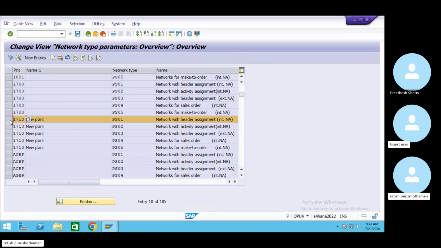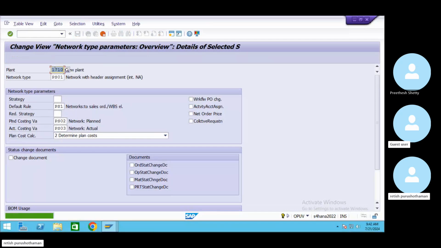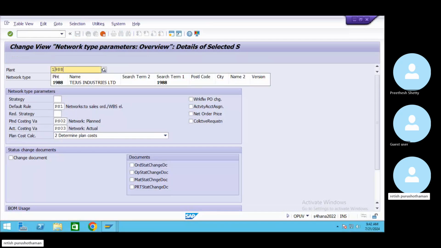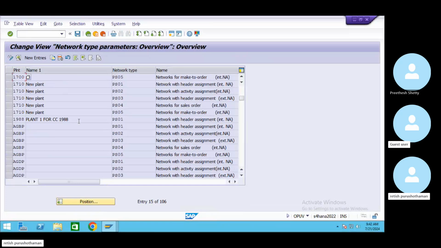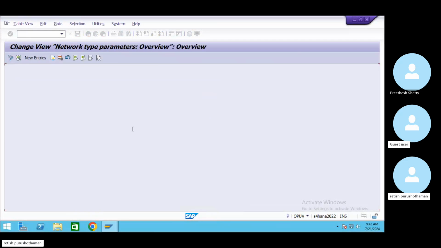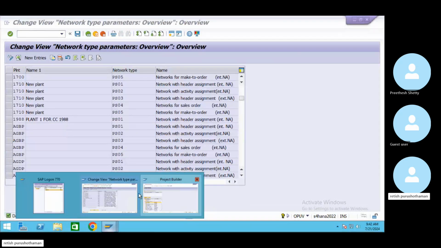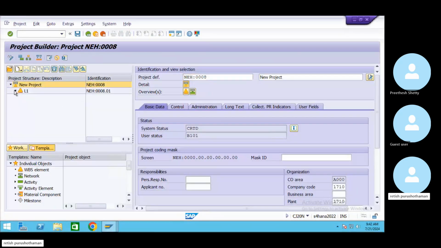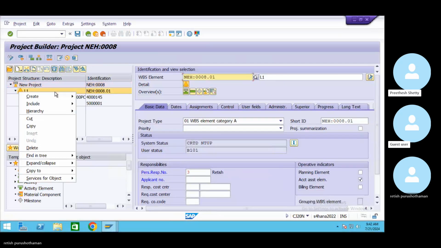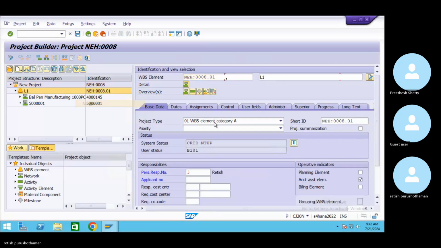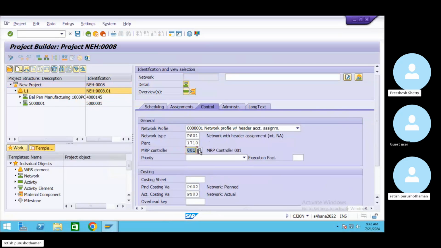So for the 1988 plant, there is no setting. So I can copy this and set it up for plant 1988. See, for 1988, I just set up the PS01 network type. If I save this and now go back to my project, can I create a network with this new plant? Yeah, now you can create. With plant 1988, it will allow me now.